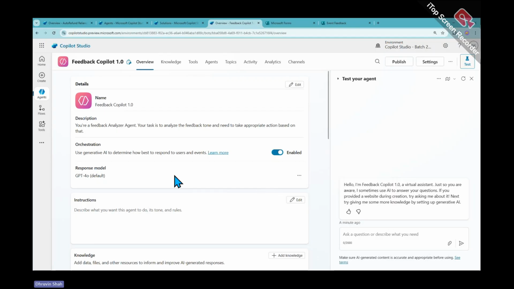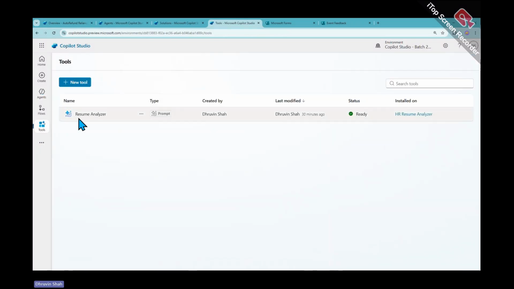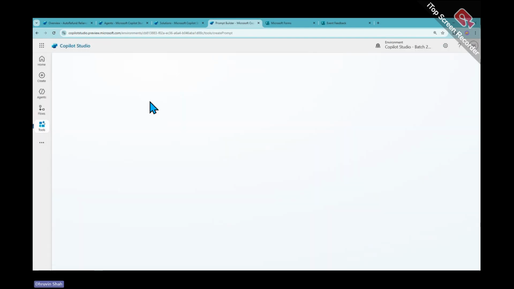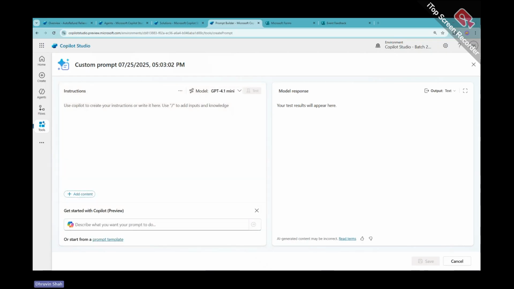Let's create a custom prompt for that. This time we will create the prompt directly outside, in the tools option, or you can go into an agent and create it from there as well. But this time I'm creating it outside, so you will feel that experience as well. Click on new tool, click on prompt, and now let's create a prompt. I'm providing my prompt name as sentiment analyze and auto reply. Okay, so I'll provide the name as find sentiment.